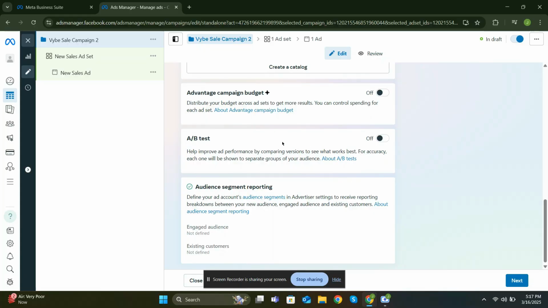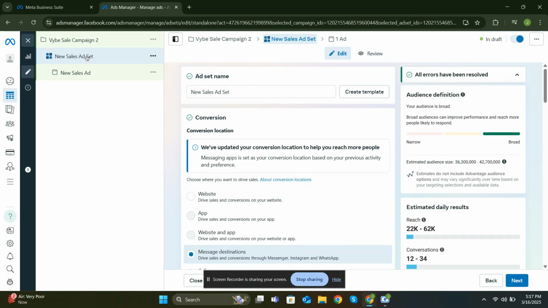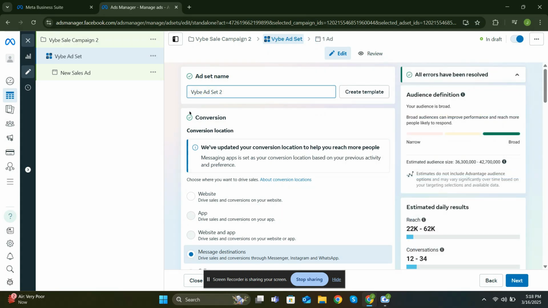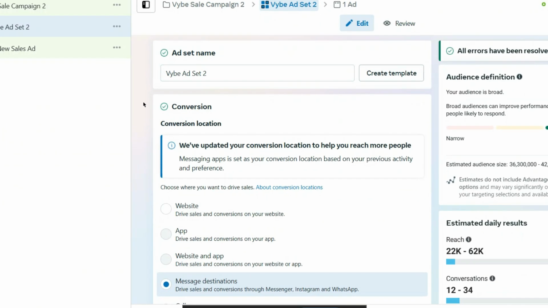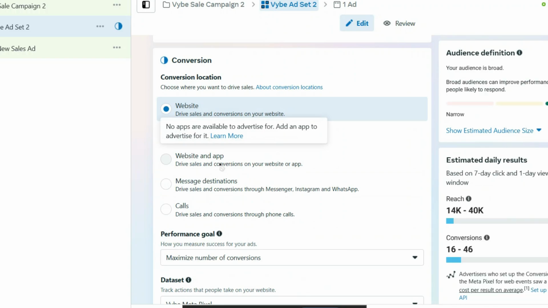The ad set is where you define who sees your ads, where they see them, and how much you're willing to spend. Getting this right is crucial for maximizing your ROI. First, let's name your ad set for easy remembrance. In the Conversion Locations section, we need to select the website as our destination. This ensures that our ads drive traffic and conversions directly to our site.